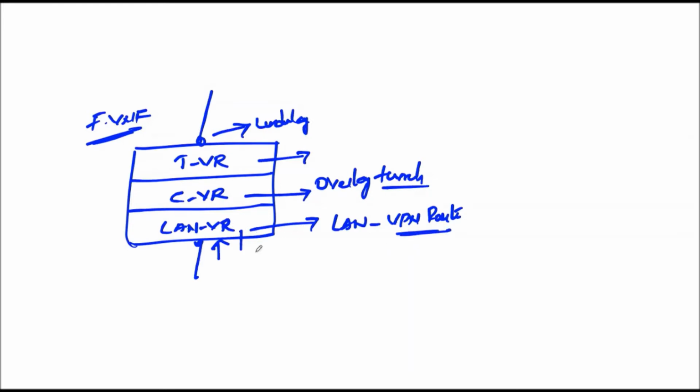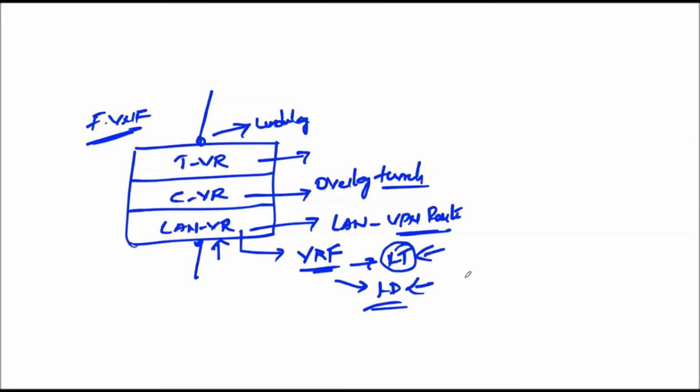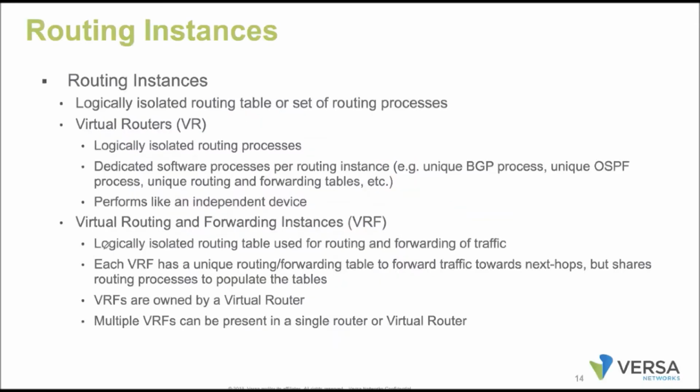Because the LAN VR is nothing but an instance type called VRF, we are going to have the RT and RD information configured. Within the LAN VR, we have the VRF configuration. So the VRF type is VRF, where it has the RT and RD information. So these are the types of routing instances.